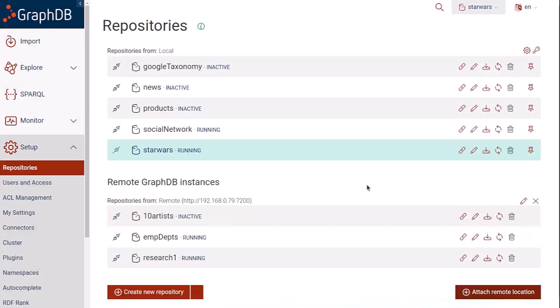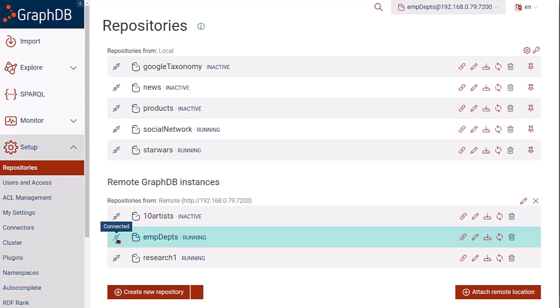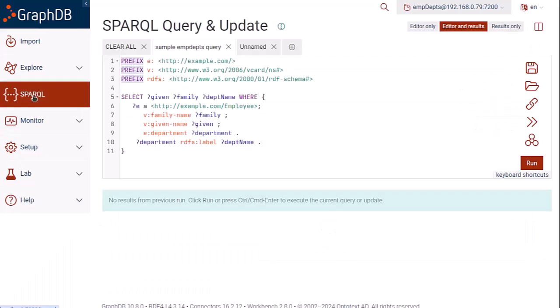Now we can see the repositories from the remote Inspiron on this Latitude, including the empdepths one that has its data stored in a relational database manager on the remote machine. I'll select that one to make it my current repository, just like I would with a repository that is really stored on this local machine. And I can run SPARQL queries on this Latitude against remote repositories on the Inspiron, like the virtual empdepths one.